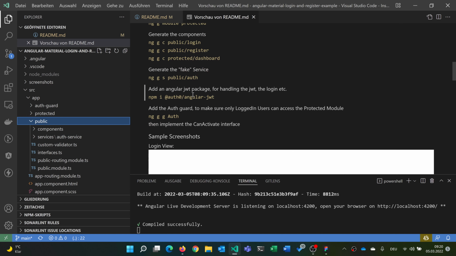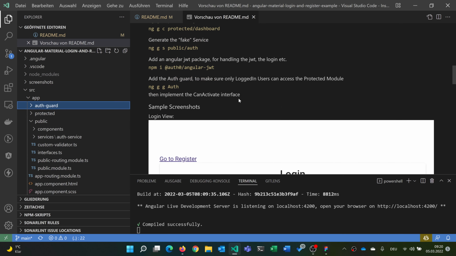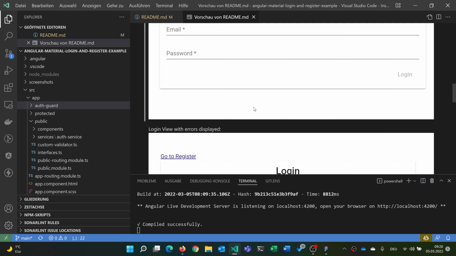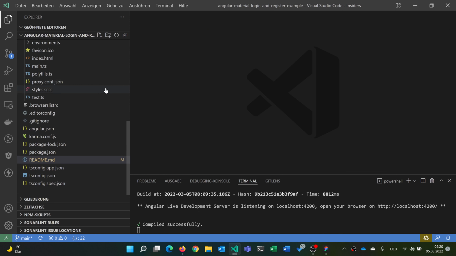Then I added an Angular JWT package for handling the JWT, so npm install. Then I added the authentication guard and implemented the CanActivate interface, and here are just some sample screenshots from this application like what we just saw.